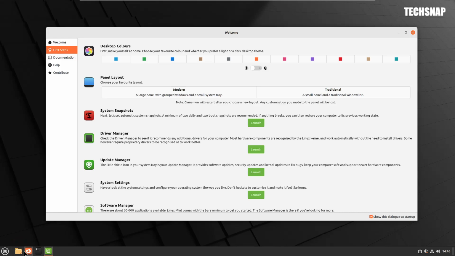Like, people moan on Windows 11 because you can't uncombine the buttons, but I don't know. Like, you just want like a totally clustered taskbar full of crap. Seriously, you just hover over the thing and it gives you a windows list. Is it that much of a big deal? System snapshots. That's pretty cool. That's a good thing to have if you use this as your main machine. The driver manager. Let's do that.